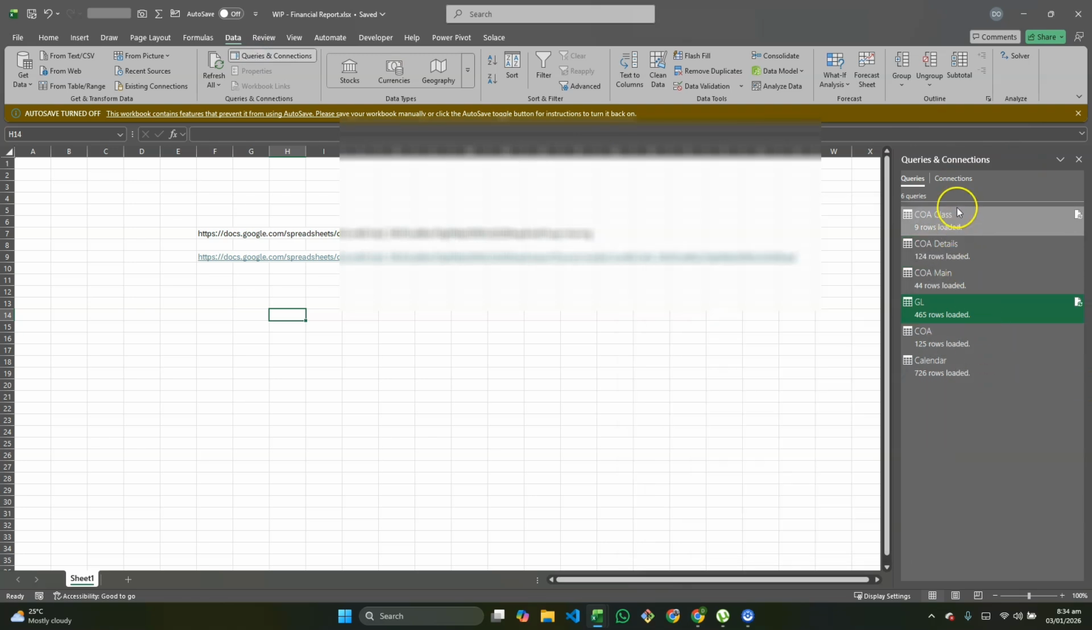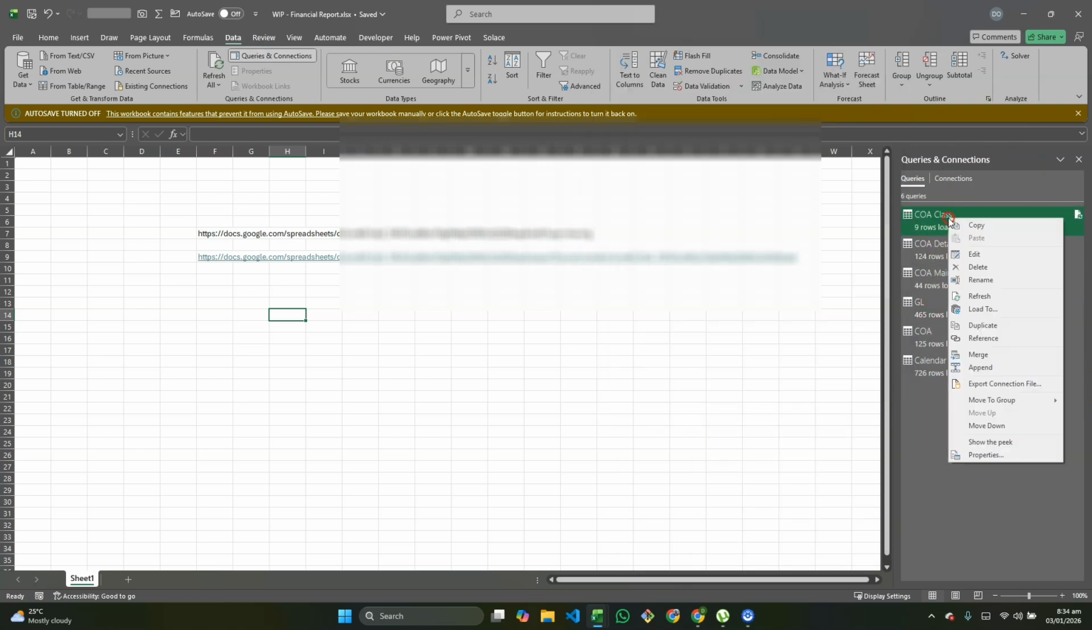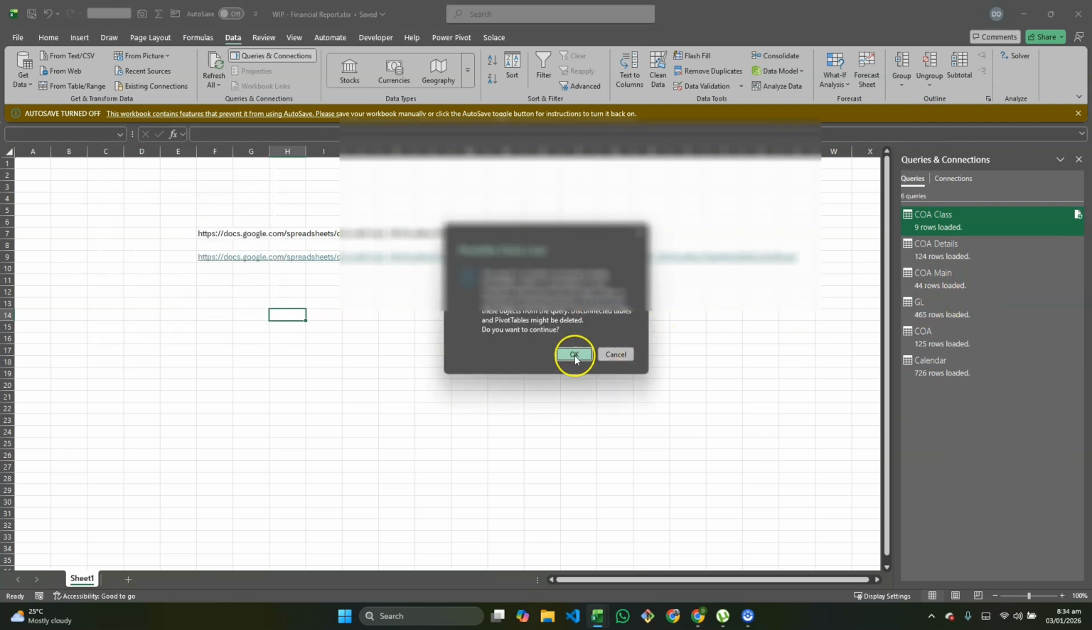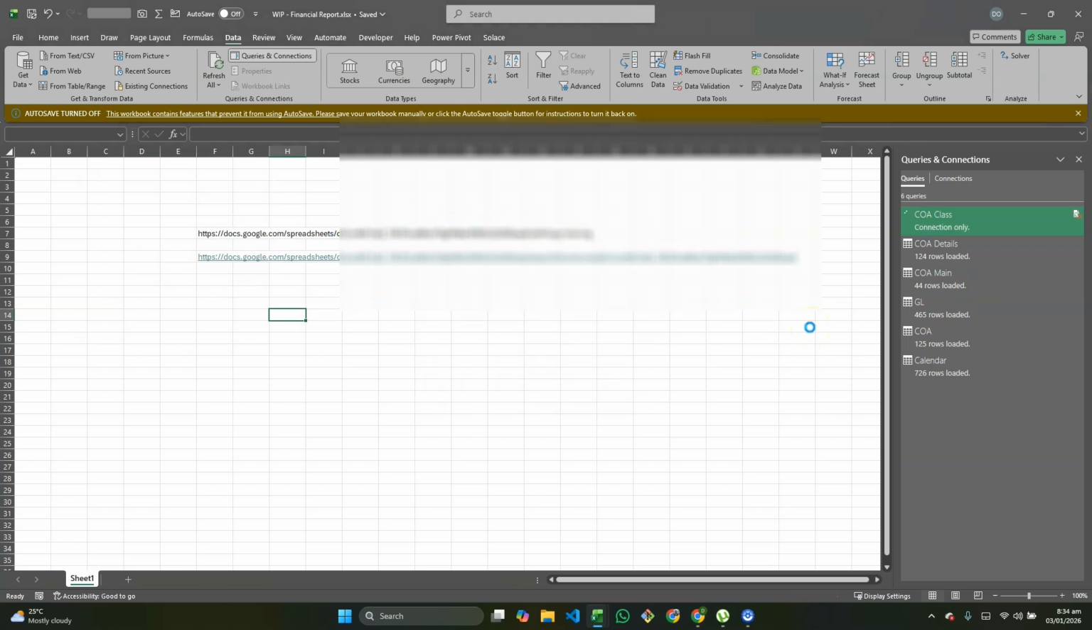Good. Now what we're going to do is we're just going to take these ones off. So we just right click on this, load to, and then where we have add to data model, we uncheck this, we click OK. Okay, and it's gone. Right, load and it's going to take it off. So you see only connection only, right? The rest are loaded, but it's connection only because it's taking up the data model.